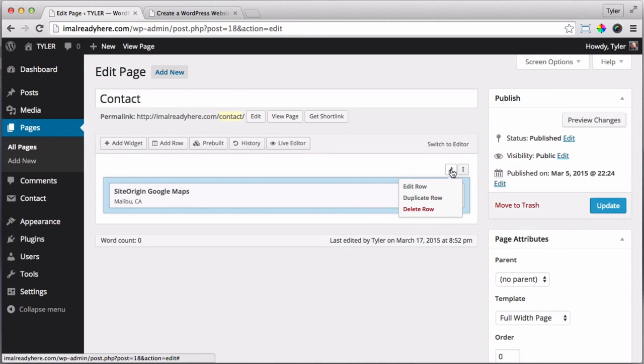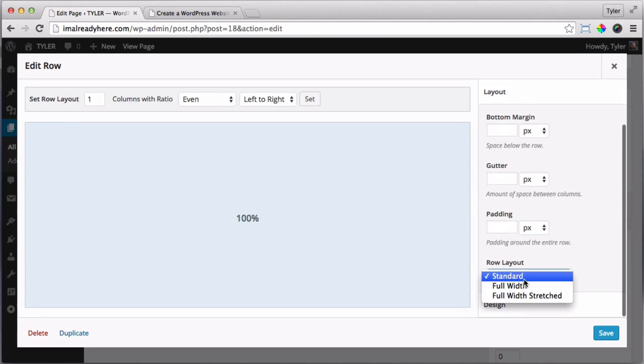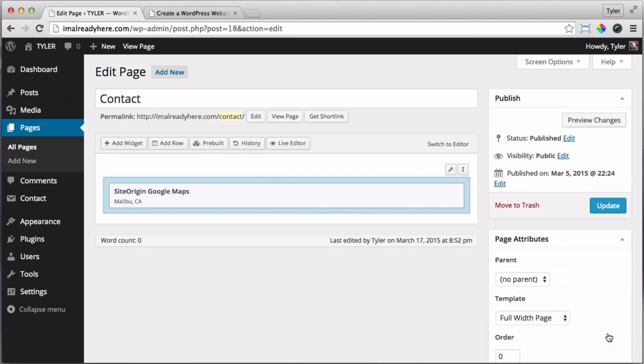We need to actually edit this row and go to layout, and make sure it is the full width stretched layout, so it goes all the way across. Then press save and press update.